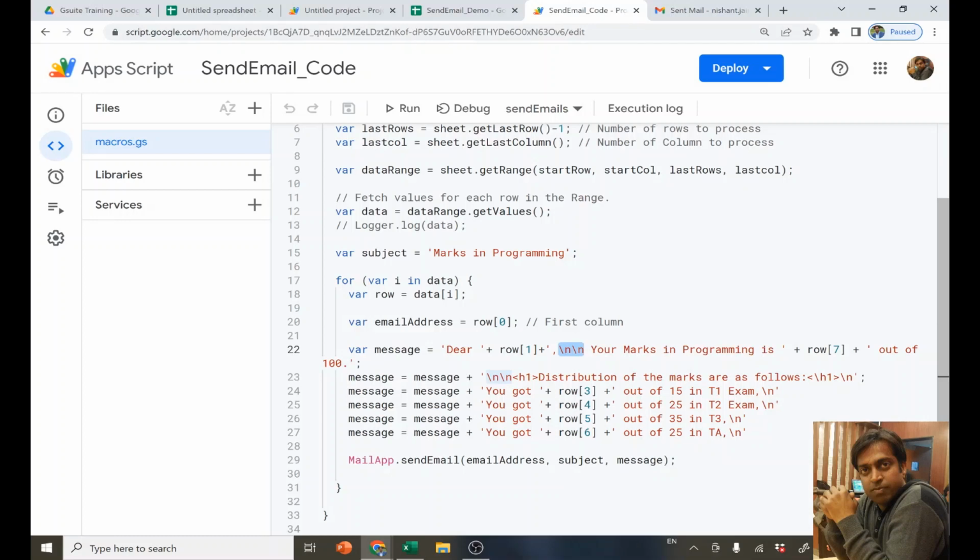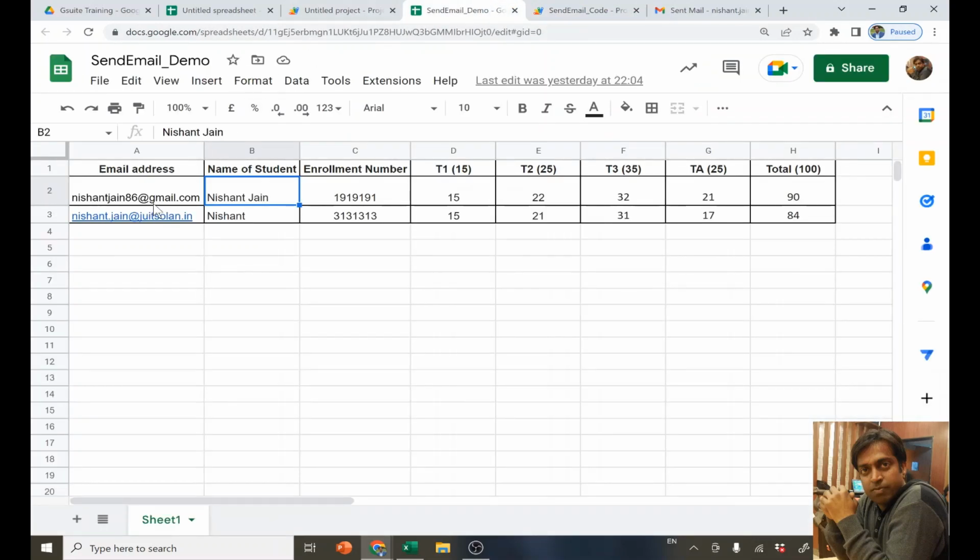So it will put dear Nishant Jain, comma, and then in the new line it will print your marks in programming is, then plus row 7. Row 7 means the 8th column. If I again go to the Excel file, this is 1, Nishant Jain 2nd, 3rd, 4th, 5th, 6th, 7th, 8th. You can see the H column is the 8th column. So this is the total marks.